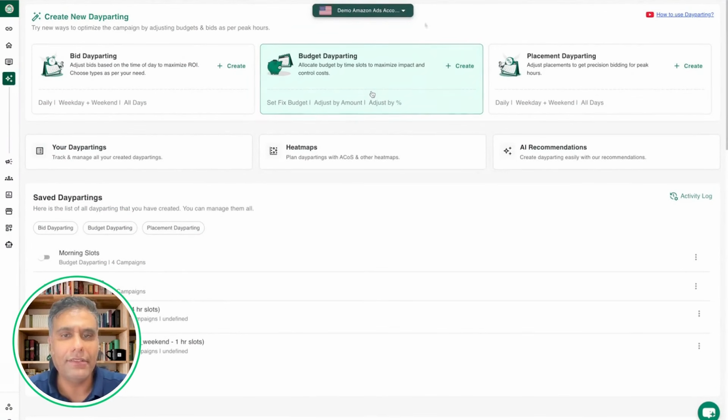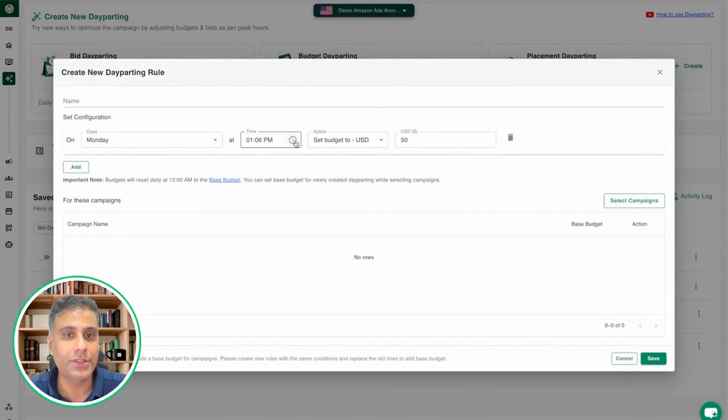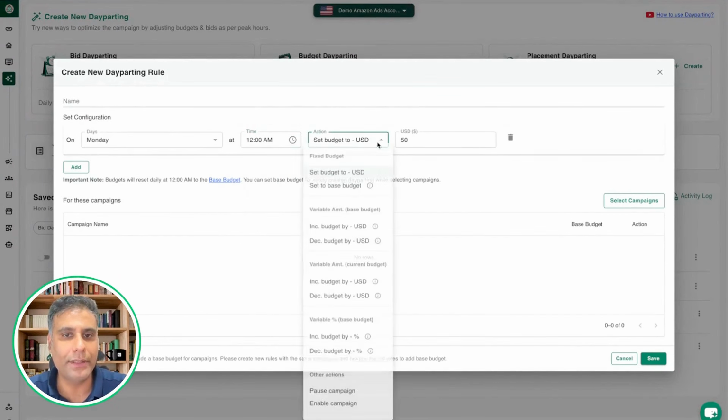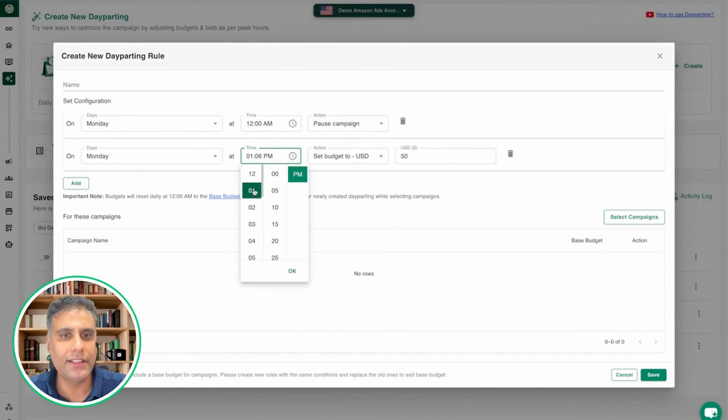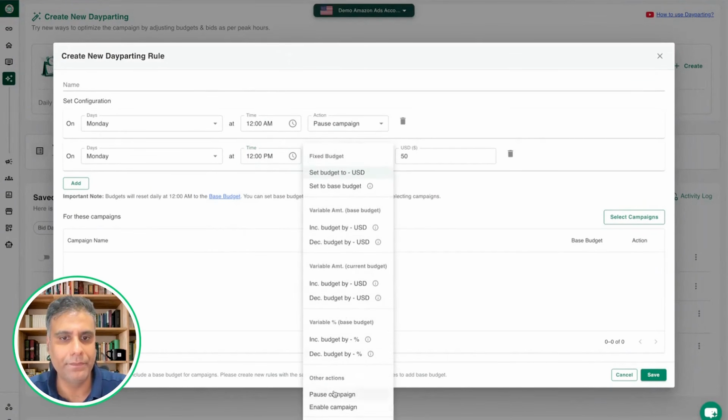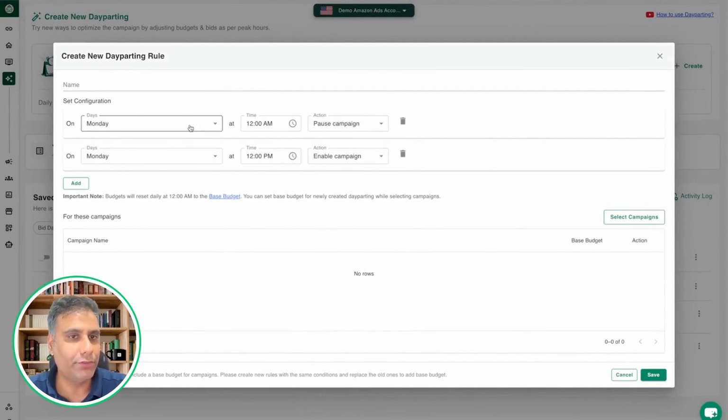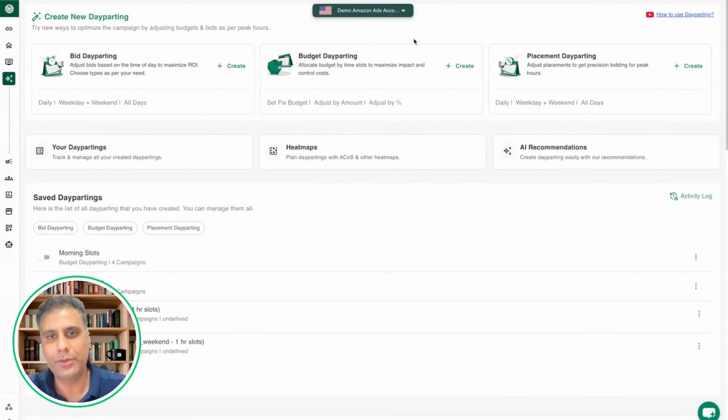Similarly, you can have an alternate where you will say, okay, I have a very limited budget and I don't want to spend during night time. So you can pick different times and say, okay, at 12 in the midnight, I want to pause my campaigns. And let's say in the afternoon, I want to start spending. You can do it for weekdays, weekends, or you can do it for all days. This allows your campaigns to run when you want them to run.